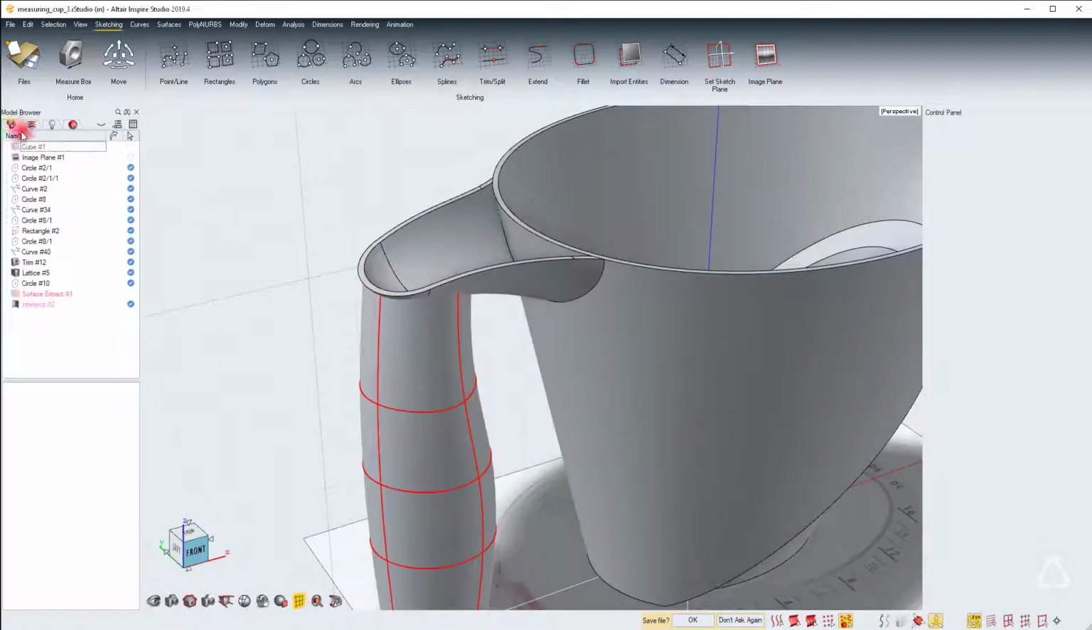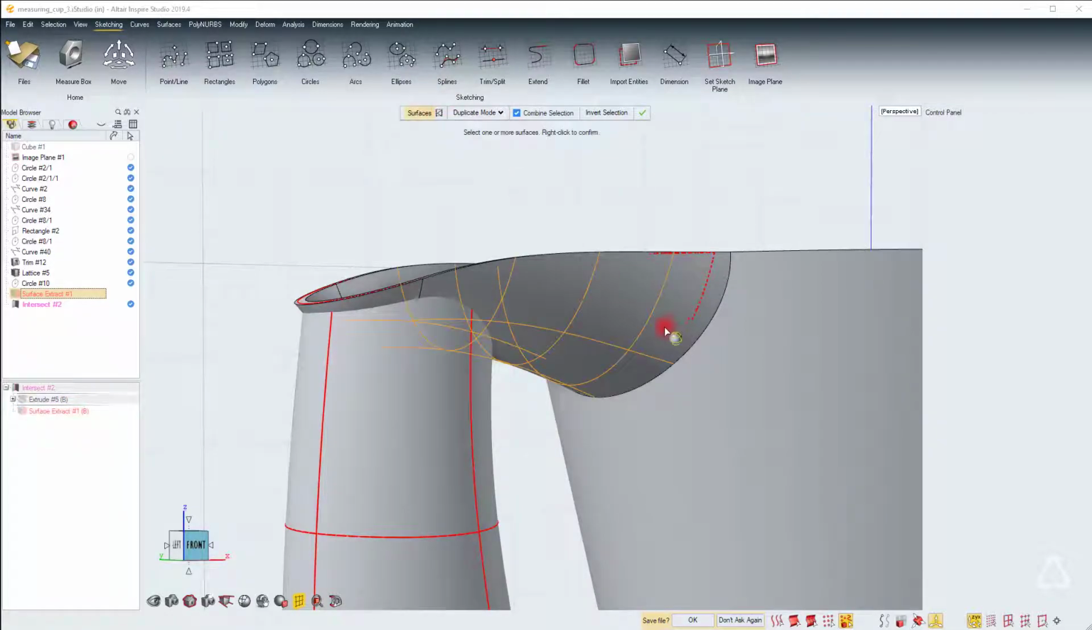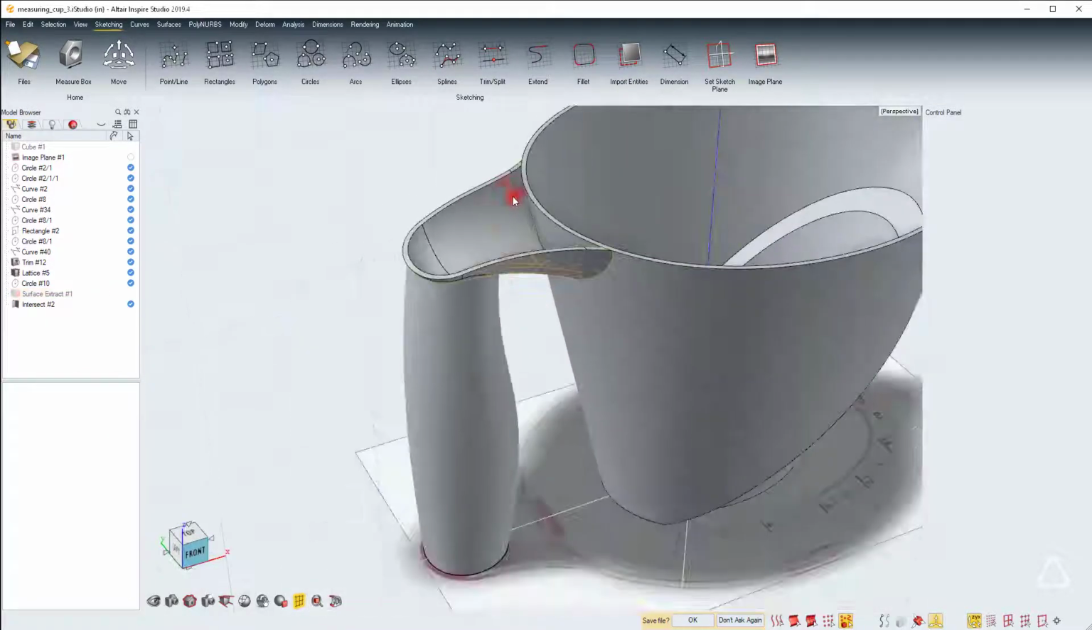Before that, let's solve this issue, which is the broken surface extract. Since the object itself changed, we have to redo the extract, which is very easy in Studio. You just double click on it, go to surfaces, you just reset it, and then select these two and then hit the green check mark, and everything should update. So the issue is now gone.